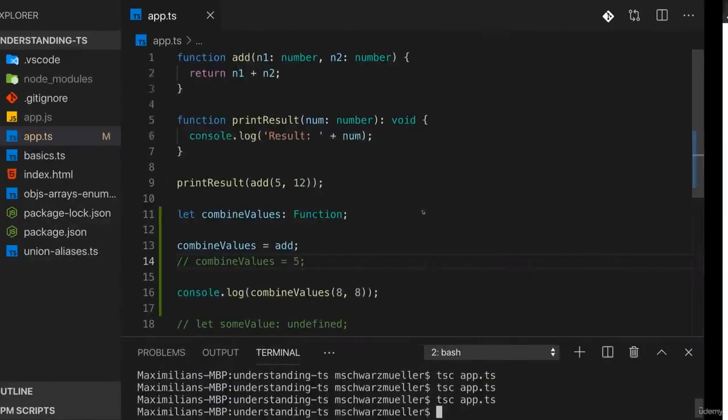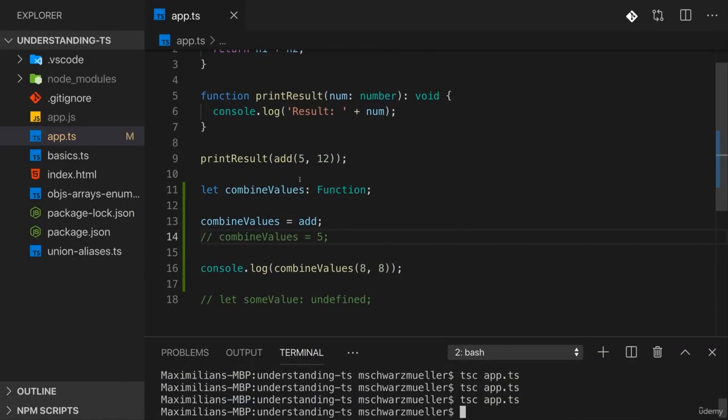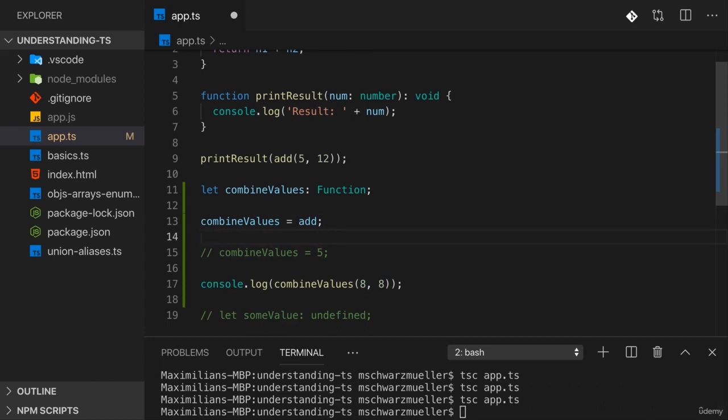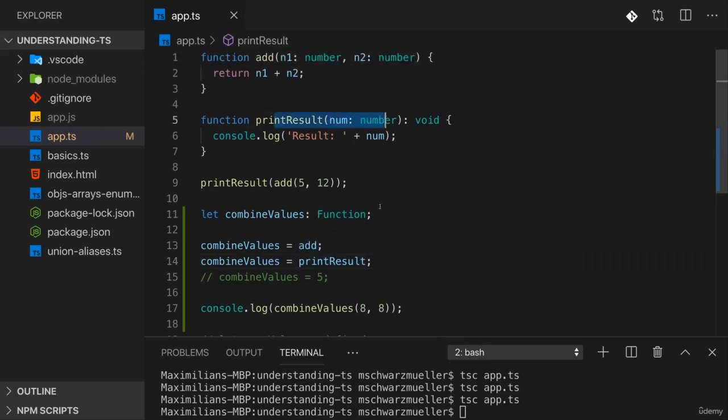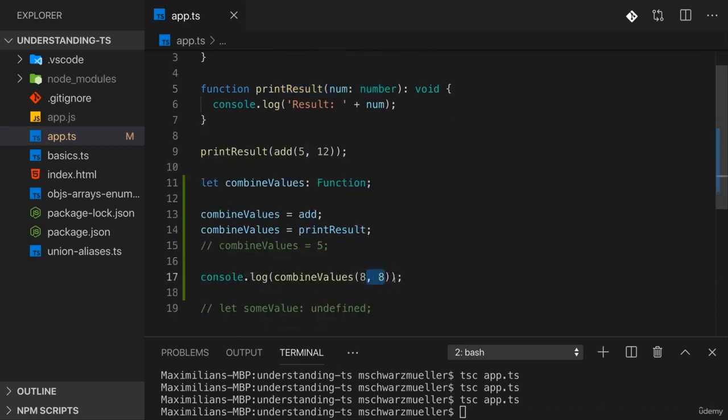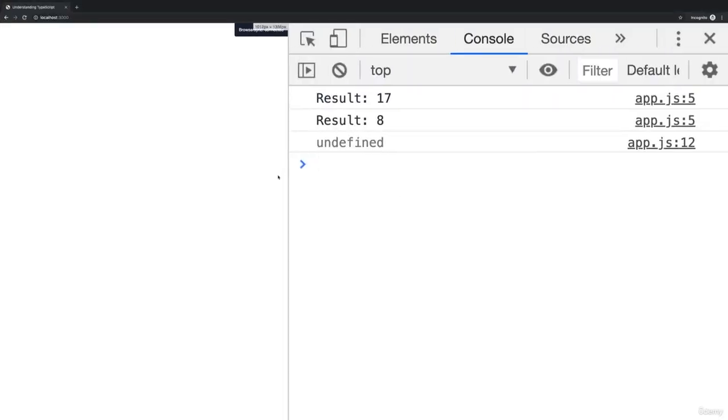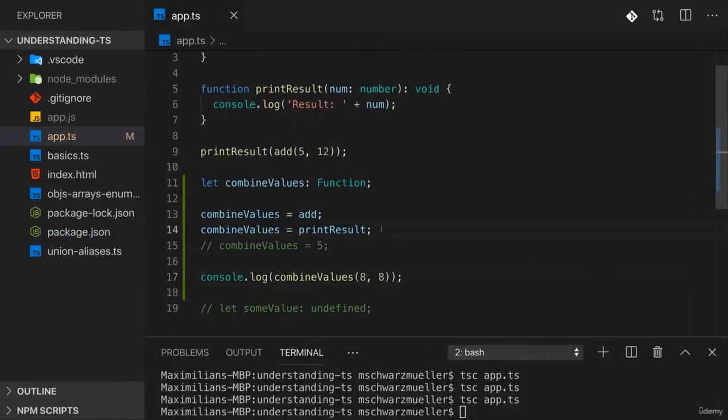So that's good, but it's not perfect, because now we say this should be a function, but it could also be any function. I could set combined values equal to print result, for example, here. And of course, TypeScript would not complain because print result is a function, but of course, it's not a function that takes 2 arguments. So again, if I compile this, TypeScript will not complain, but if we reload, we see undefined here and result 8. So I don't get the result I want because I stored the wrong function in there. Again, it would be nice if TypeScript would tell us about that.